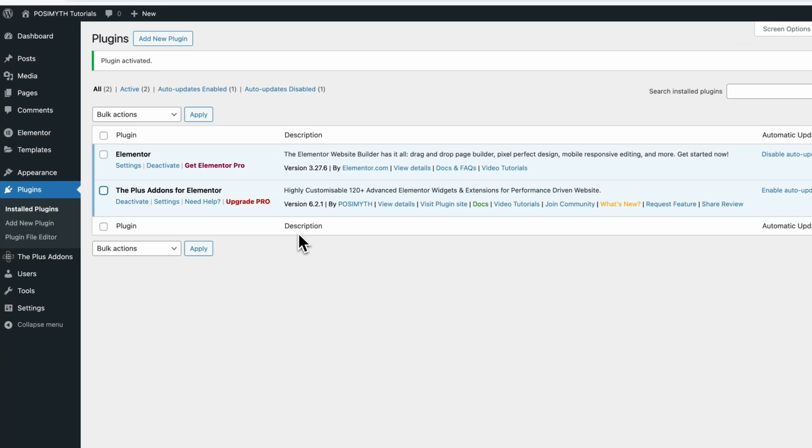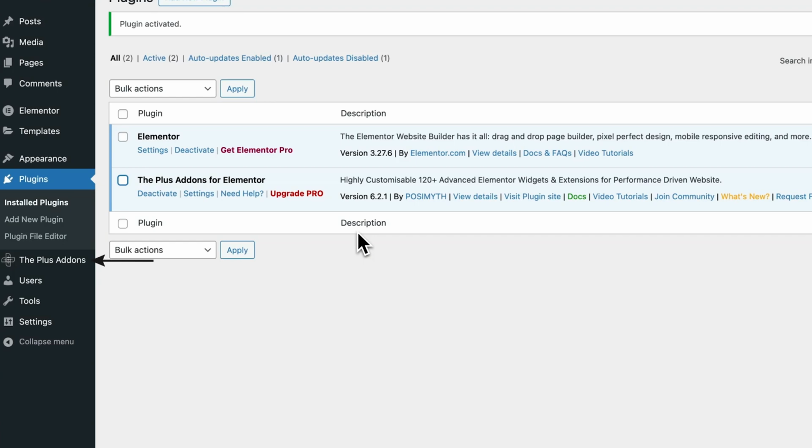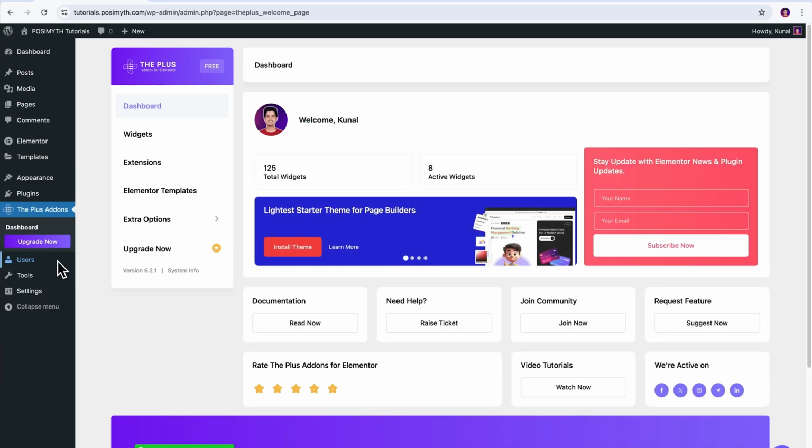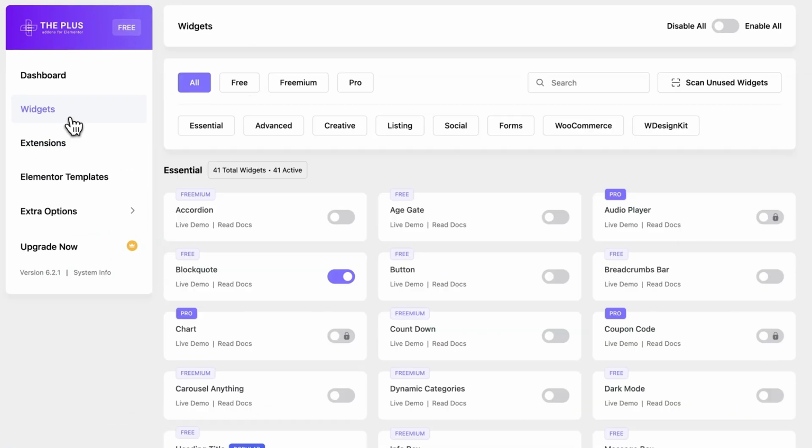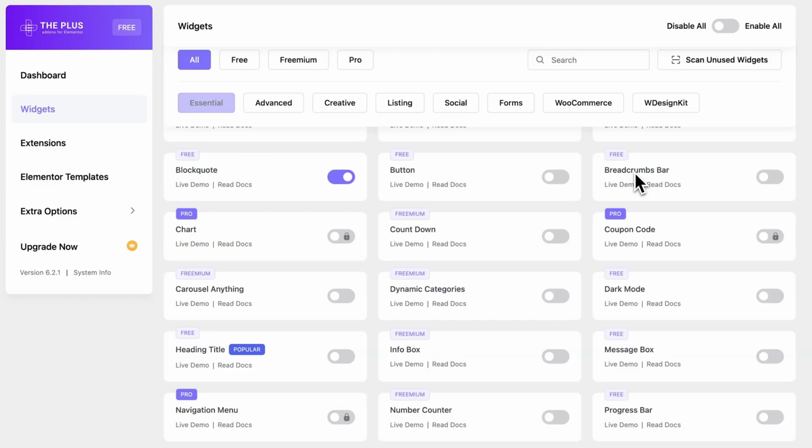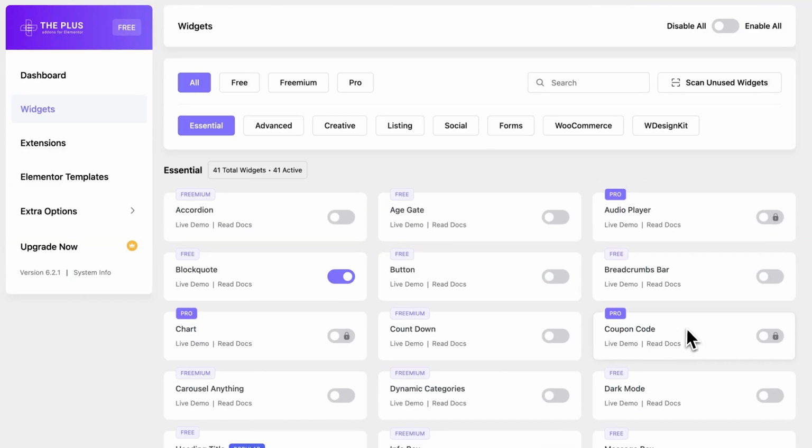After activation, you can see a new menu item has been added in the site panel called the Plus add-ons. Now, this is where all the magic happens, my friend. Click on it, and here, as you can notice, on entering the widget section, in front of us there is a whole dashboard full of powerful widgets ready to be enabled.